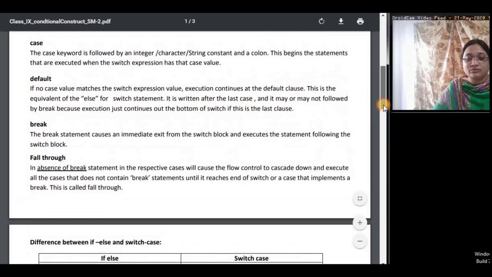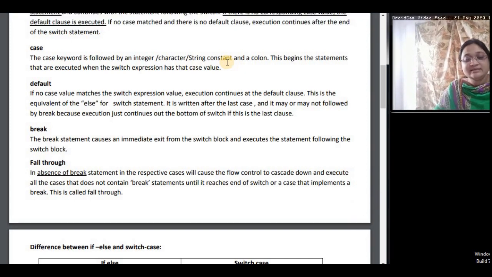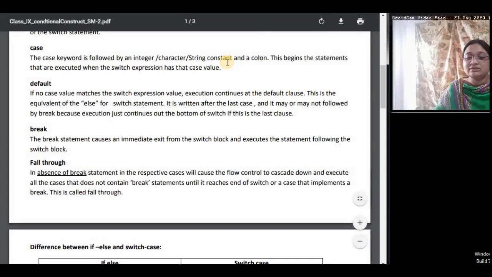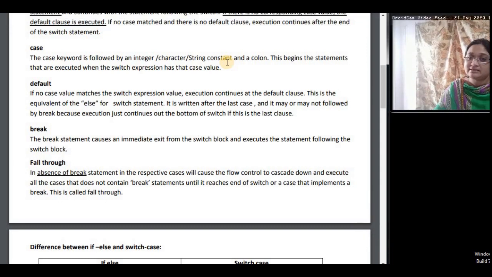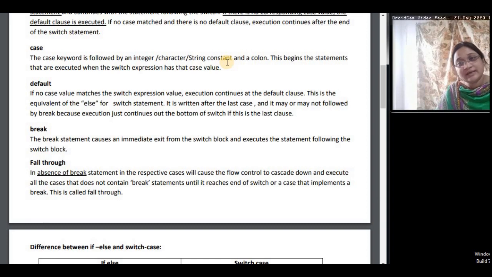Next is case keyword. The case keyword is followed by an integer or character or string constant and then a colon. This begins the statements that are executed when the switch expression has that case value. When the switch expression evaluates a value and when the case value matches with it, then the statements which are written inside the case will be evaluated.